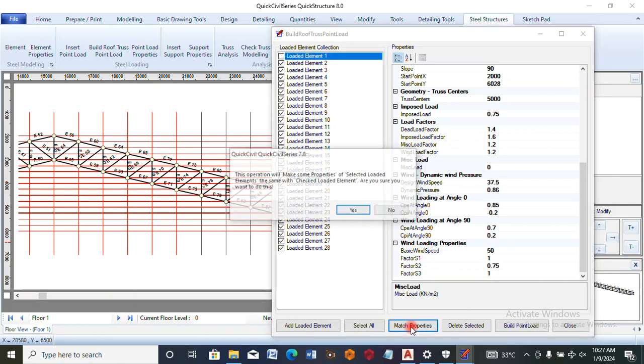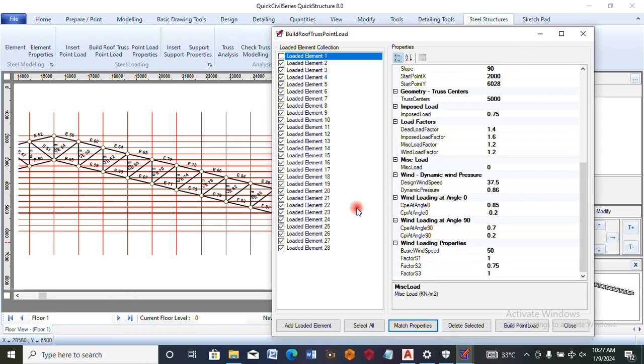Then I'll go to match property. This operation will make some properties of the selected loaded element the same as the checked loaded element. Are you sure you want to do this? Yes, I want to do this. So if I now click on element 2, you can see that the properties are the same.